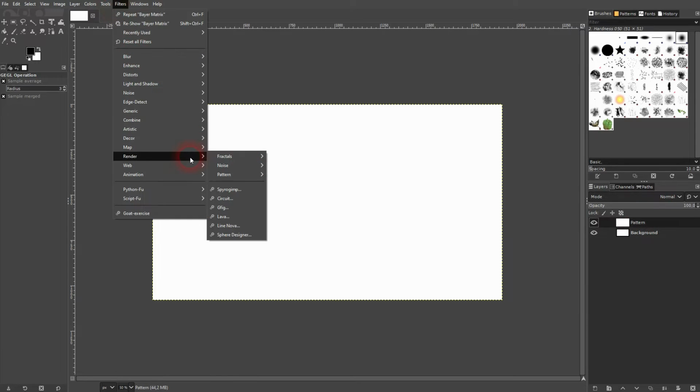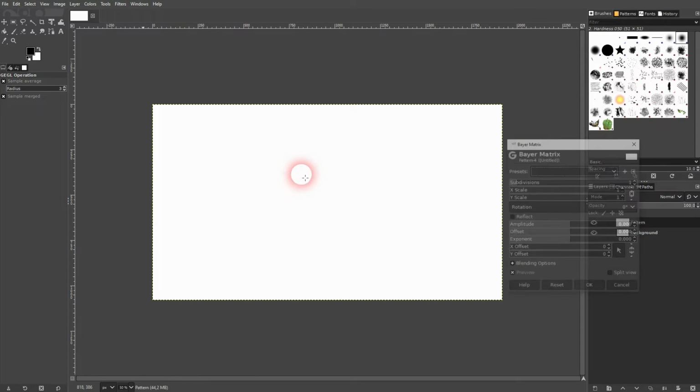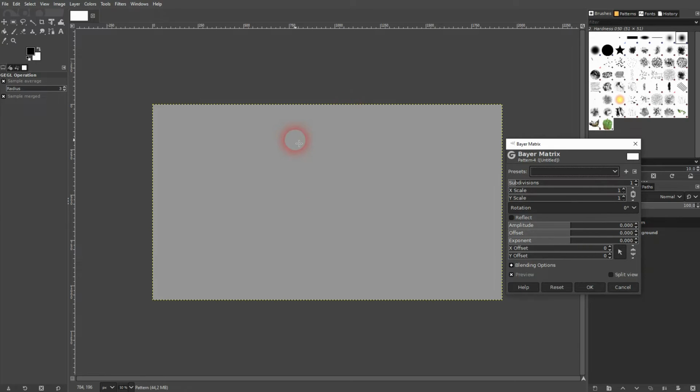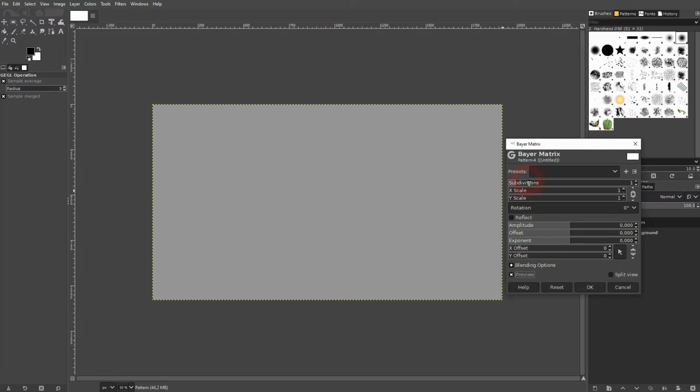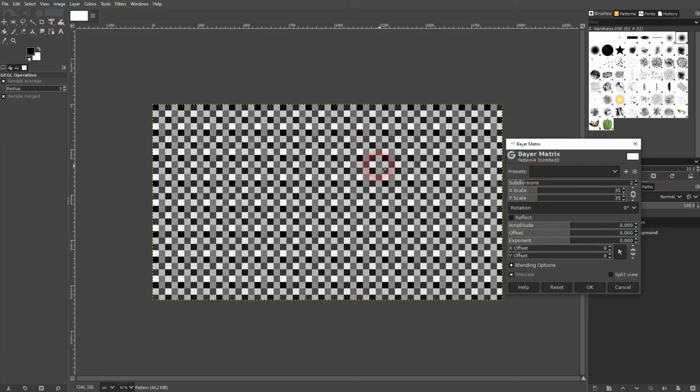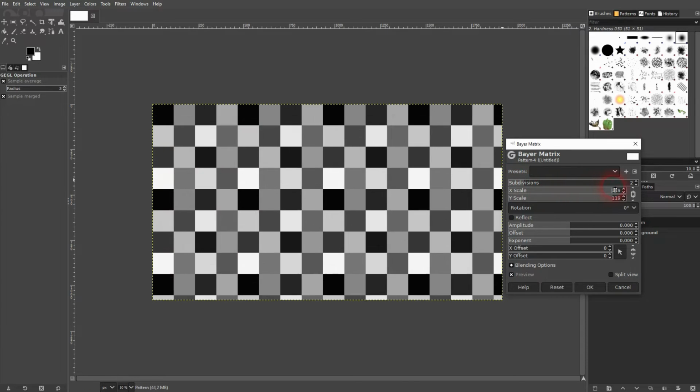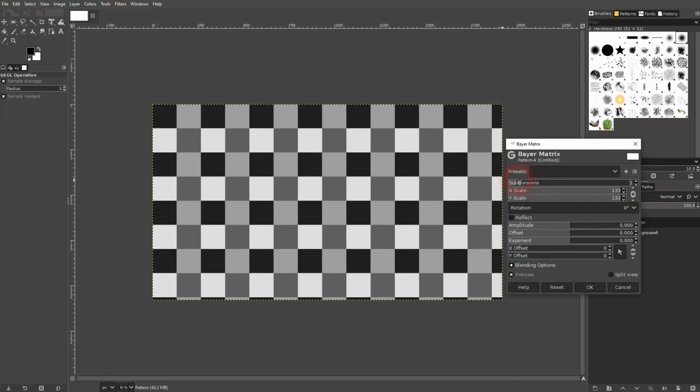Then go to Filters, Render, Pattern, there it is. At first you might see just a gray background color. I will have to adjust the size of the matrix right here, with the X and Y scale and the subdivisions, and then you can see the matrix. Let me put the size up to the max, and then you can see the subdivisions. They add or subtract these gray tones.